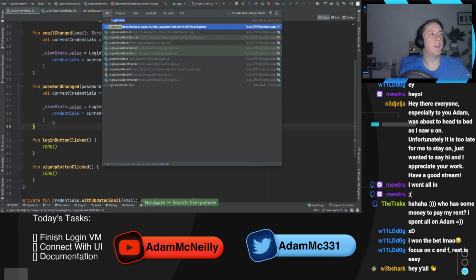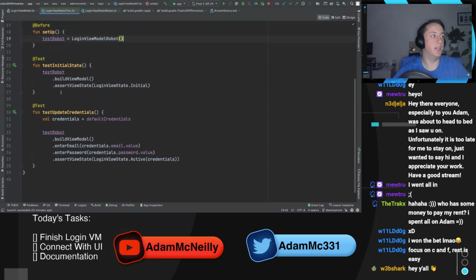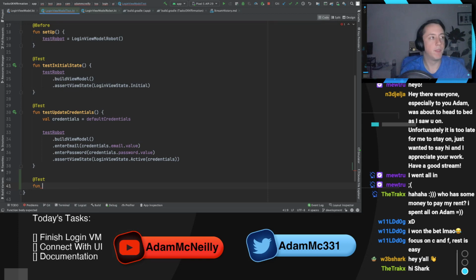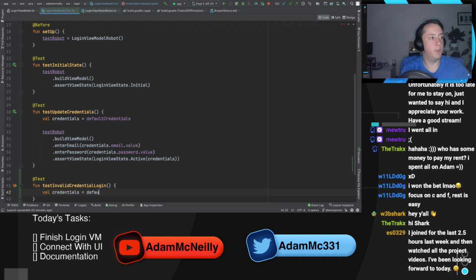There's some refactoring that we'll have to do ahead of time, specifically around our login test. Let's talk about what test I'm worried about, and then we'll go from there. Okay, so let's pretend we're gonna write a test for, do I want to write an error test? Let's write a test for like a failure logging in for like invalid credentials or something. So let's say test invalid credential login. So here's what I want to do. I want to get them credentials, which can be our default credentials.